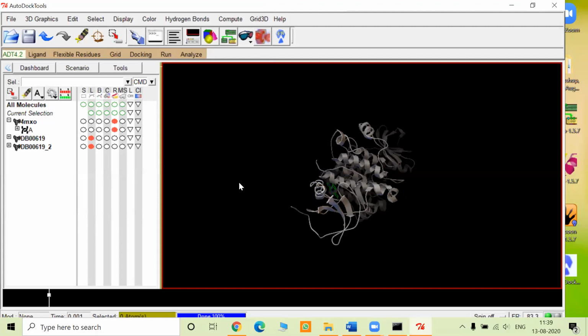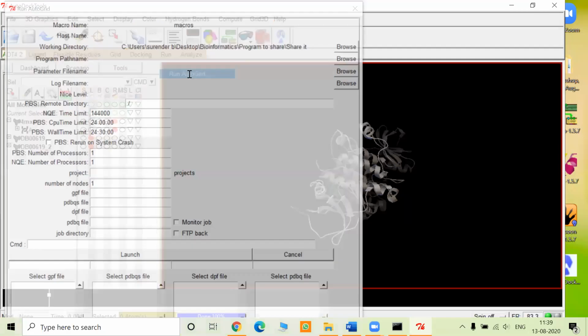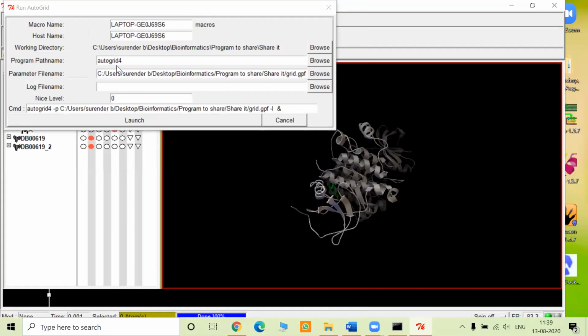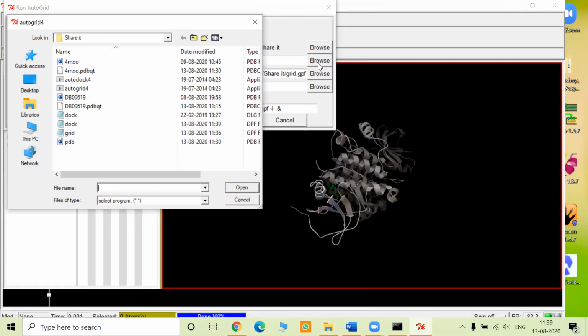Okay. So now we'll go on with the next step, that is running the Autodock process. You go to run, and then you have to select this run AutoGrid step. Okay, so a small window appears over here. It will ask you the path name and the file name. So you have to define the path name and the file name. You just click browse, and you see all the files that have been saved over here.